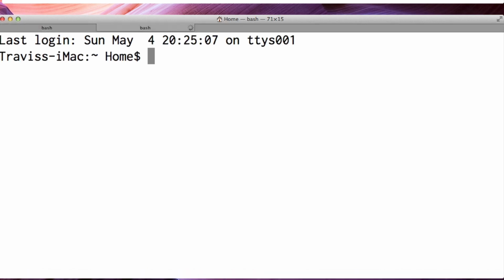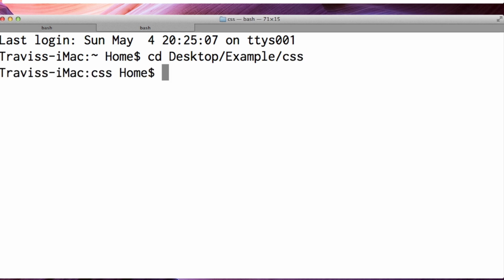Open a new tab, and I'm going to need to cd into my working directory. So that's going to be my desktop, and example is what I call this thing, and then CSS. Now that I'm in there, I'm going to write sass --watch. I'm going to identify my Sass file, app.sass, and I'm going to say colon to identify the output file. I want it to be app.css, and go.